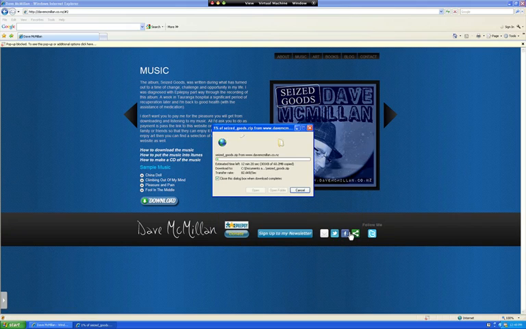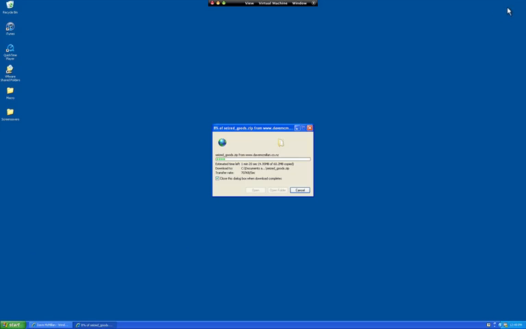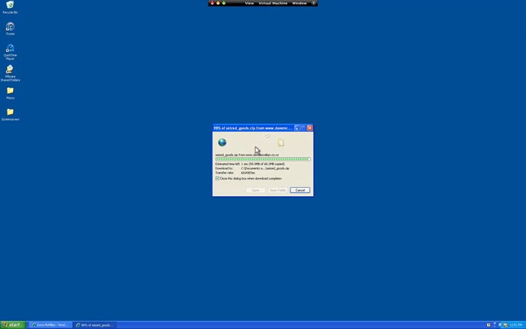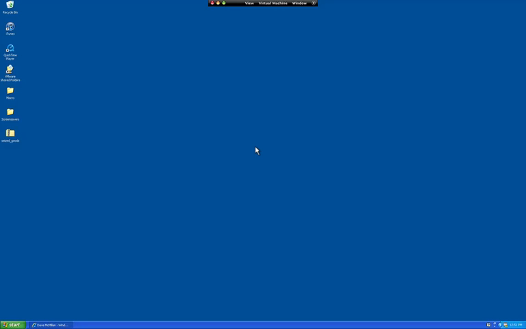Save the album to the desktop. This makes it easier to find. You can then close the website if you have finished browsing. Wait for the downloading of the file to be complete. When the file has downloaded, right-click the file and extract all.